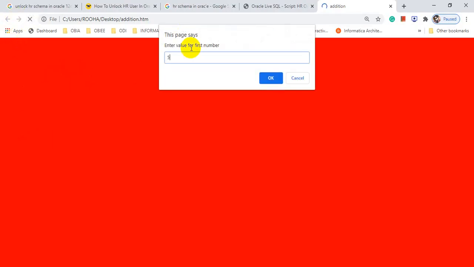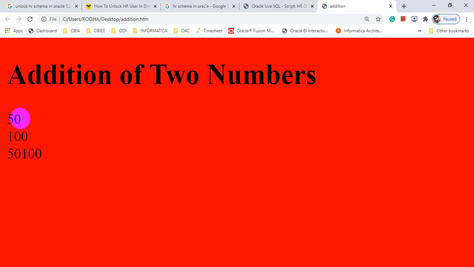It will ask, first number is 50 for example, second number is 100. Now you will get first number, second number, and see the addition. Addition of first number and second number is 50100. Is it correct output? Student, tell me, is it correct output?